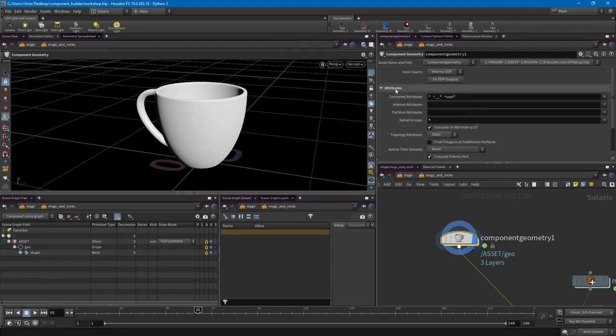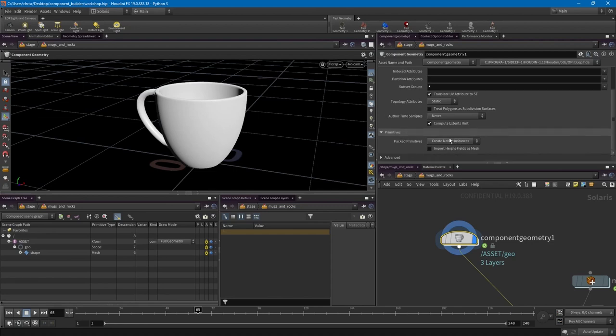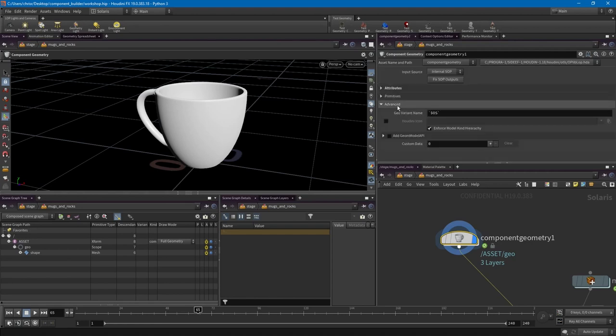If we look down the list of parameters on the component geometry, again, very similar to the SOP import because they're using the same parameters. We've got attributes and parameters to specify how to convert SOP attributes into USD. We've also got controls for what the packed primitives should look like once converted to USD, whether they should be native instances or point instances, as well as height field controls. And then in the advanced tab, we won't go into all of these details, but this sets up the name for our variants, which we'll go into geometry variants a little later, as well as some other features for adding custom data or colors based on the models for the draw mode that comes with model kind.